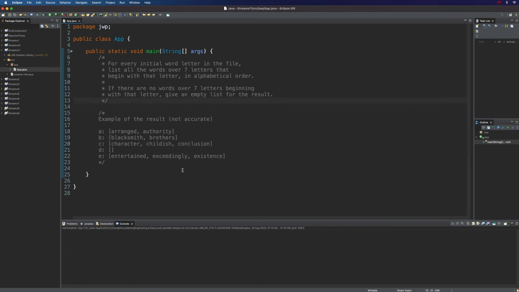So the list that you produce in the end should look something like this, or part of it should do. I've got letters listed here, and they're all initial letters of words that actually occur in the text. So you won't necessarily have all the letters in the alphabet. And then for each letter, we've got an alphabetically ordered list of words that start with that initial letter and are over 7 letters long. And by the way, when I say list, I'm using this in a kind of informal way, because this could be an ordered set, if you like.